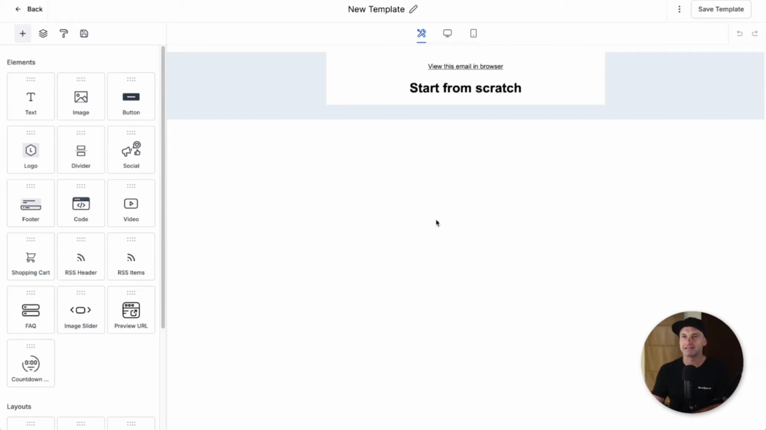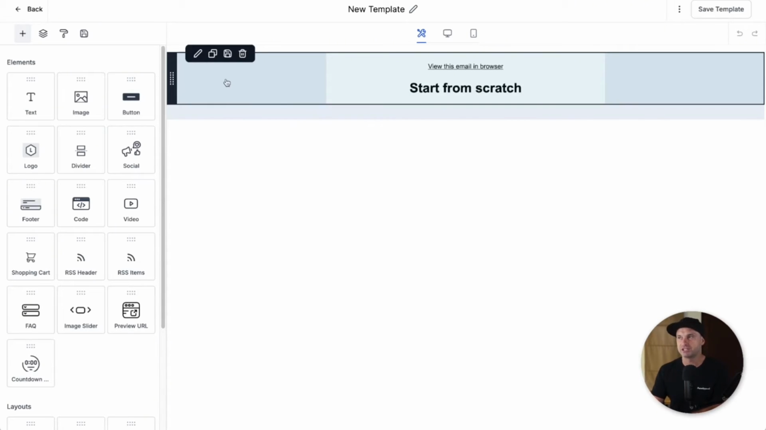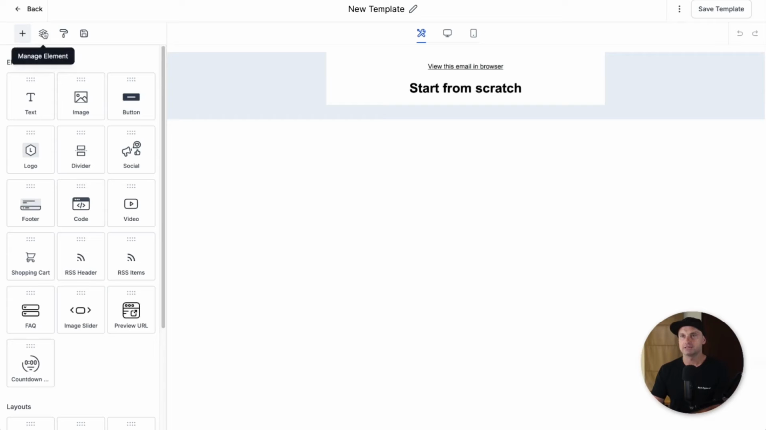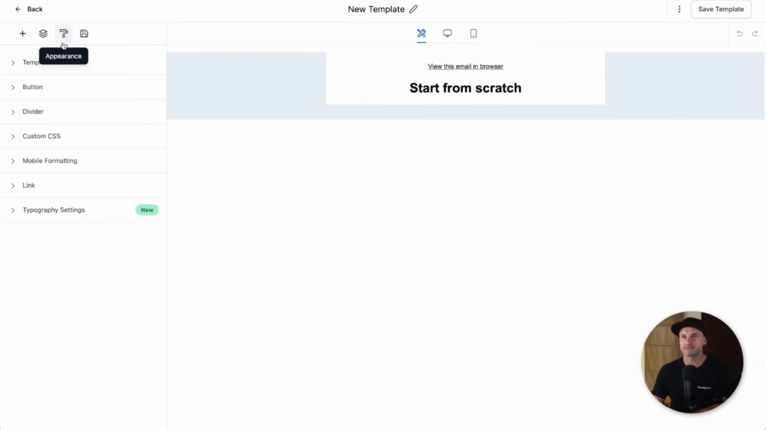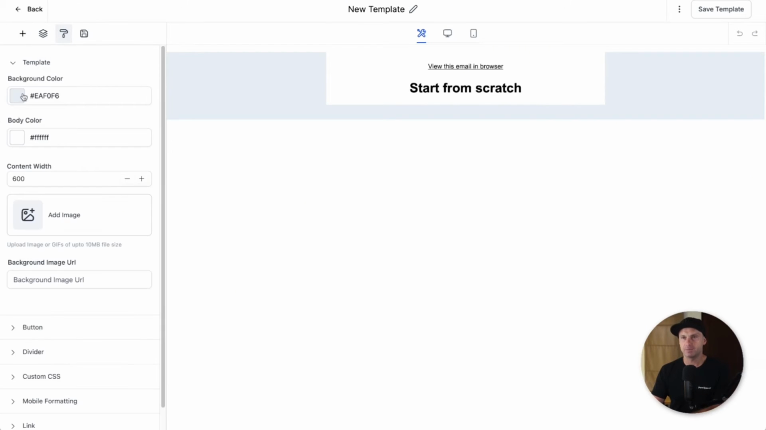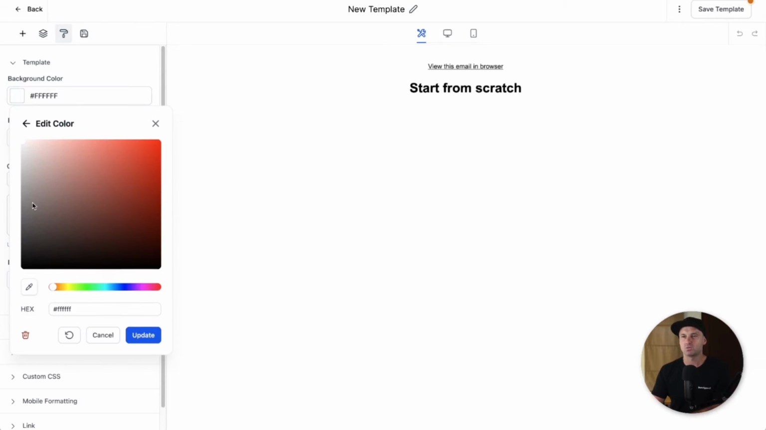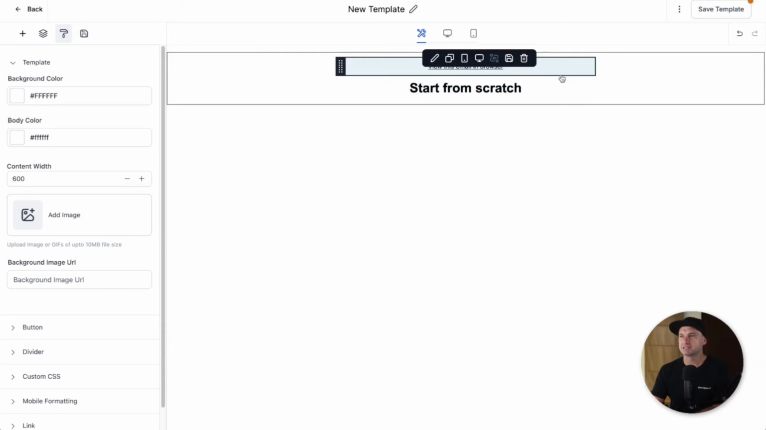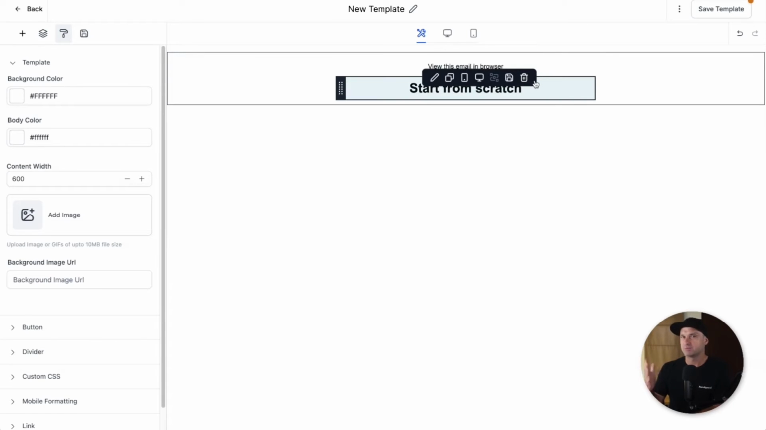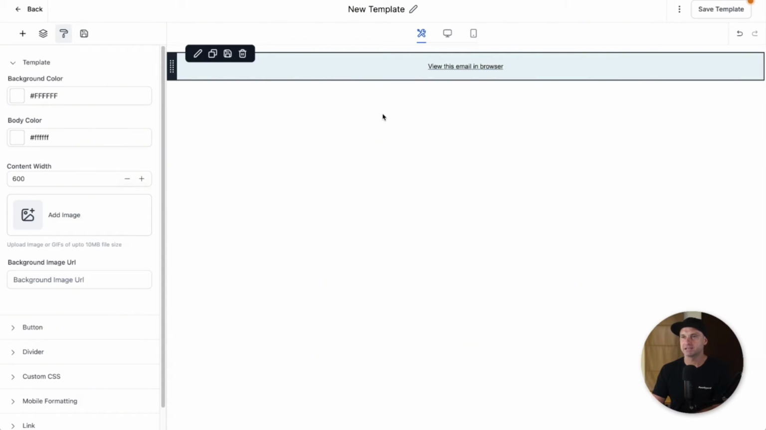Absolutely plain, nothing really inside of here. And let me show you how I generally set things up. At the top here, we can go to appearance, and we have down here the template. I generally make my backgrounds white. I just don't like that different color. And what I do is leave this view in browser because apparently it helps with open rates, but I will delete this chunk of the headline.